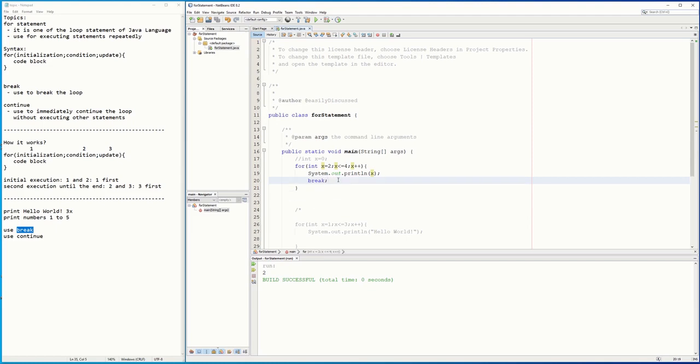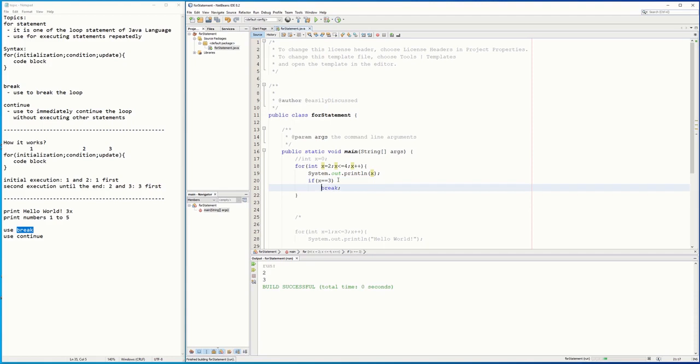Okay, so for instance, another example: when it reaches 3, I'm going to say break. There you go, you see? So when it reaches 3, it will break. It will not come back again to line 18, so 4 will not be printed. So that's the use of the break. Immediately it gets out of the loop, with no need to execute the other parts of the statement.